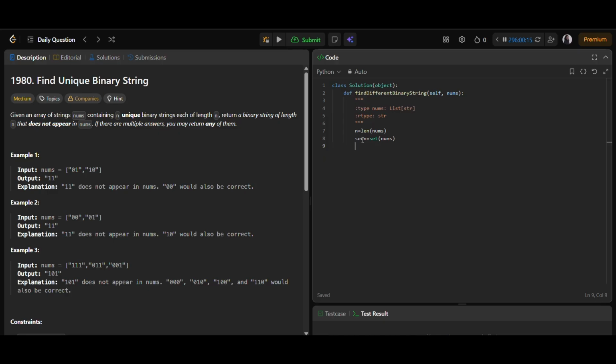Now we define the backtracking function, def backtrack, and the parameters are start comma current. Start counts how many characters we have built, and current is the binary string that we have built so far. Then we define an if statement for the base case: if start is equal to n, this means we built a complete binary string. Then we check if current not in seen. So if the string does not exist in nums, we have found the answer.